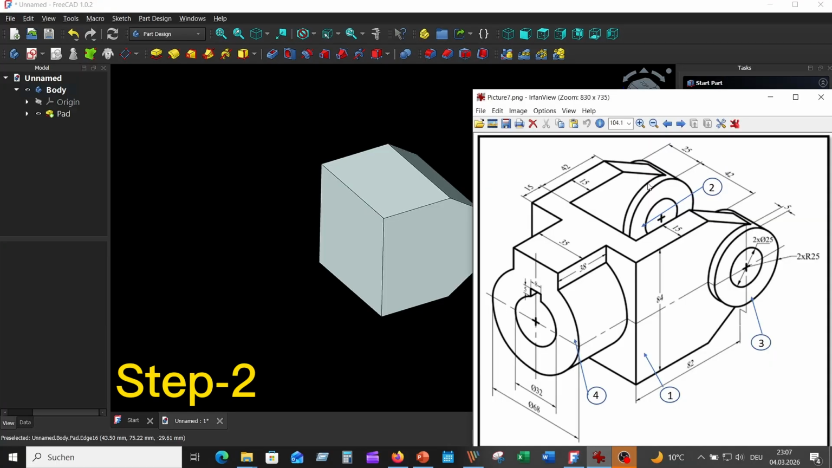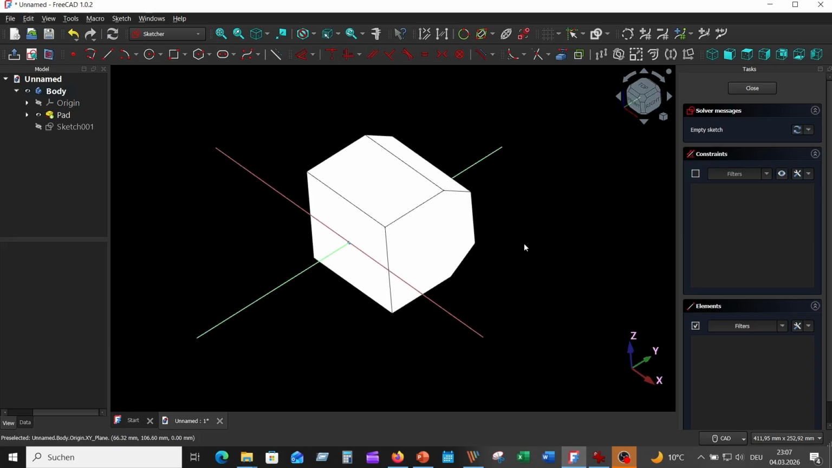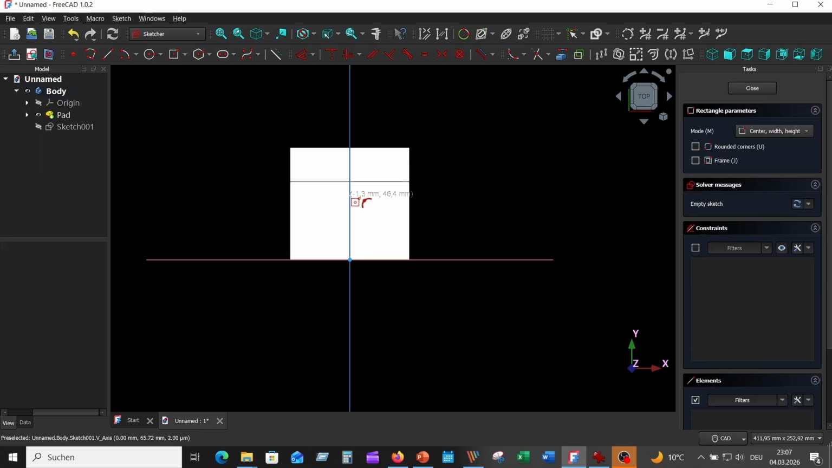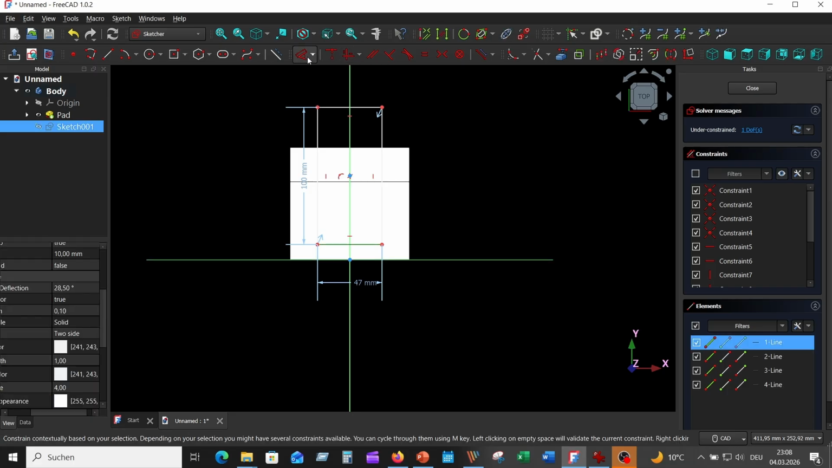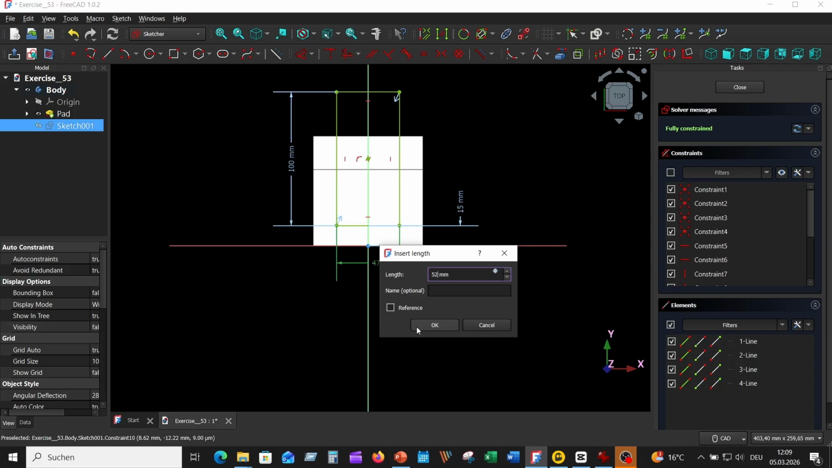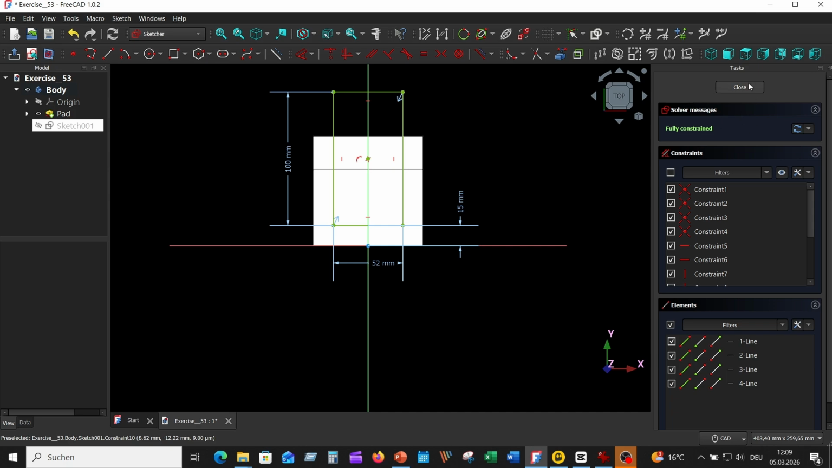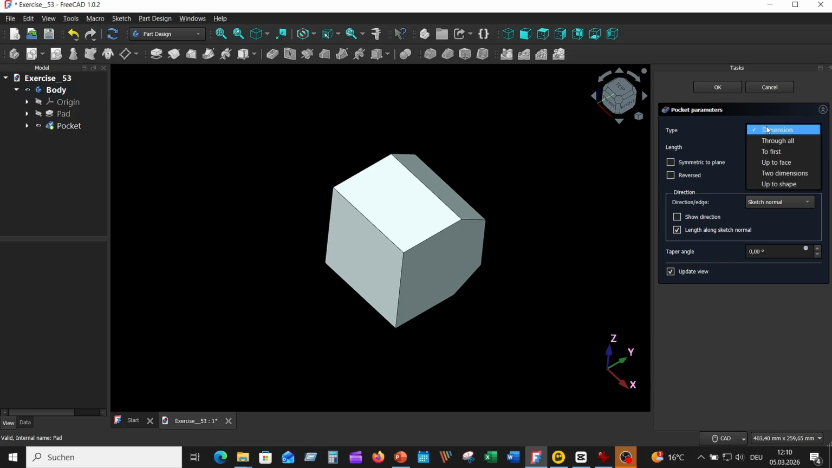In step 2, we sketch the cutout profile to remove material from the created solid part with the help of the Pocket tool. Activate the Sketch tool and select the XY plane. Choose Centered Rectangle and sketch a rectangle on the vertical axis. As you see, our sketch is fully constrained. Select the sketch and activate the Pocket tool and then select the option Through All and Symmetric.